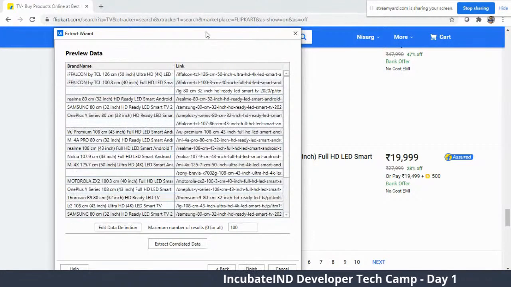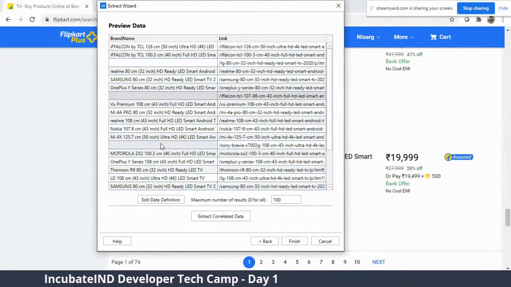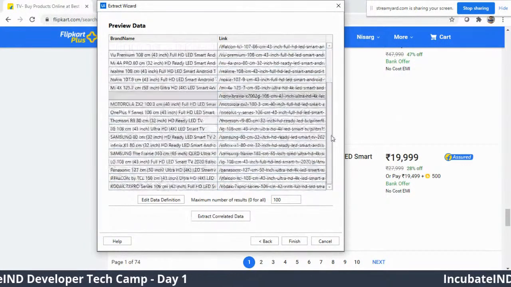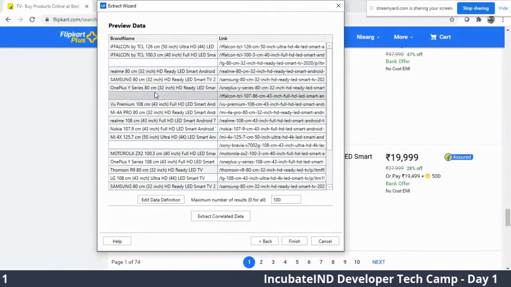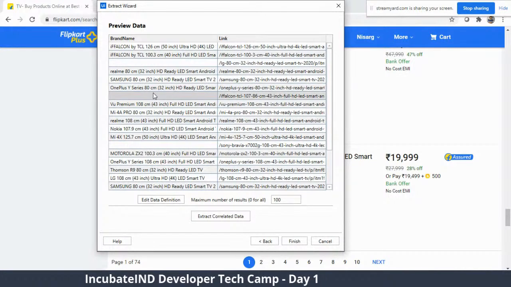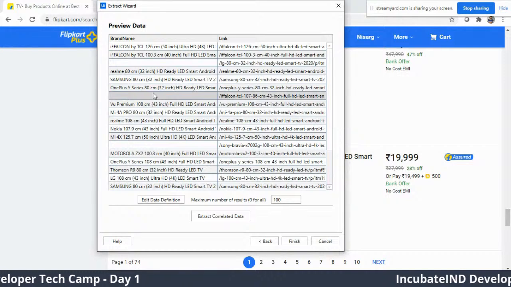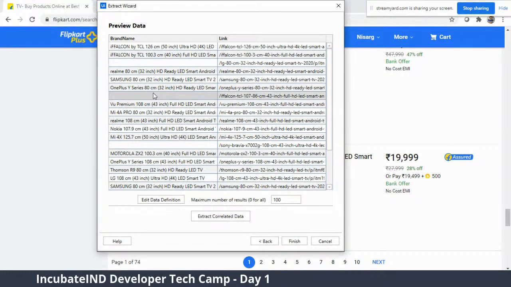As soon as I click on next, it will show you all the brand names. Now, some of the data might be empty because it is not in the pattern, since data is not always in the pattern. Some of the data might be out of the pattern because of some extra added UI, because we are extracting this data from the UI of Flipkart. Now this data is in the pattern, and just because of the pattern, we are able to extract all this information. We have already extracted the brand name and the link.